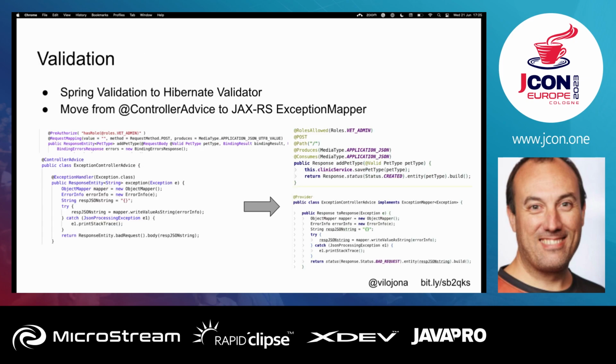In order to validate the endpoints, well, we need to move from controller advice to exception mapper. As you can see, the code is very, very similar, but yes, you need to modify the code. But well, it wasn't too much modification, but it was.